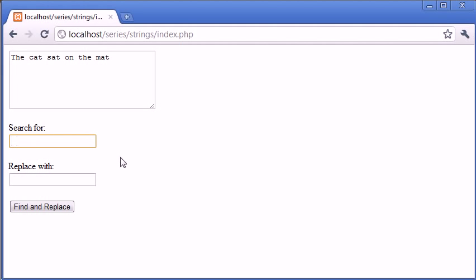In this box here I can search for a string that I want to replace in particular, and then I want to specify what to replace it with. So let's say I wanted to search for cat. Cat exists here in the string, so I want to replace it with, let's say, dog. Or let's say monkey. Just make things fun. So now I'm going to click find and replace, and you'll see that cat is replaced with the string monkey.